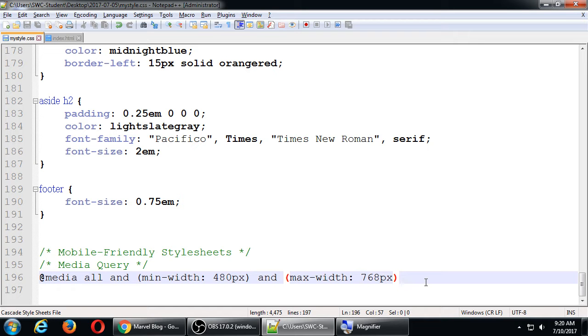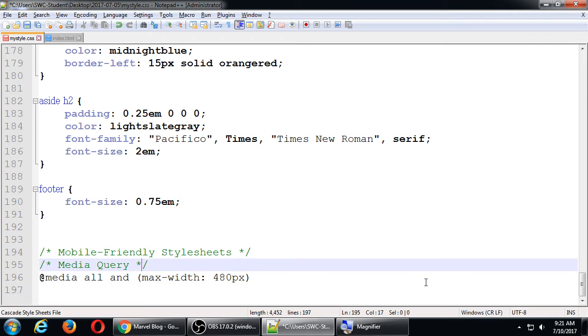Actually, let's change this just a bit. Simply having it say, let's back this up a little bit. Let's keep it just a min width 480, but actually max width 480. Sorry about that, be careful here. Max width. Media query for a small mobile device.